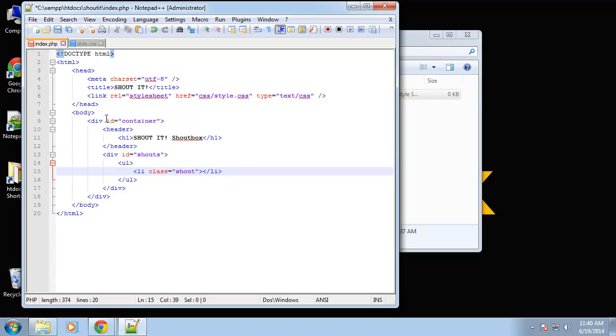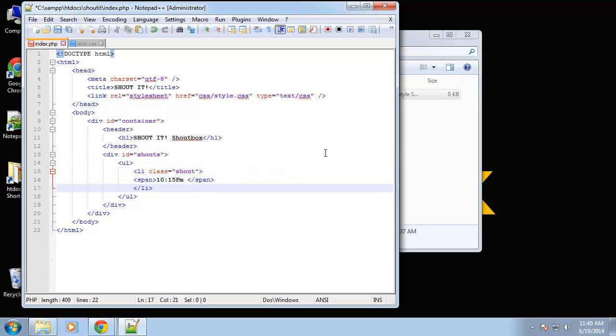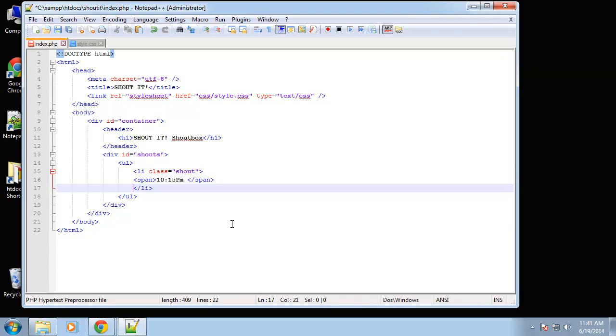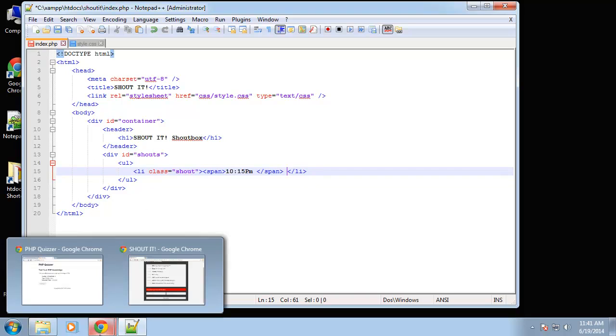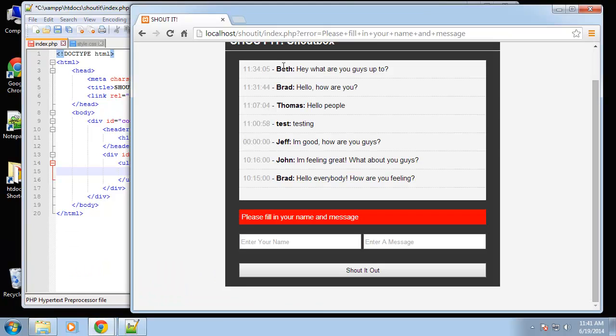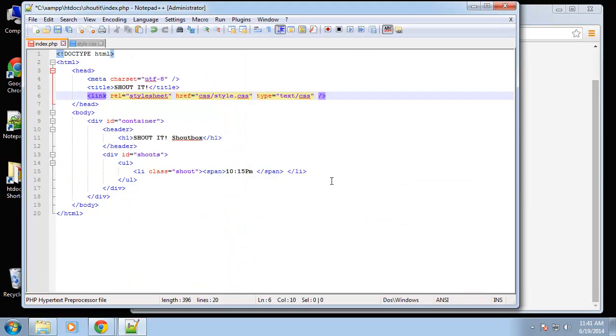Alright, so the first thing we want is the date, and I'm going to put that in a span tag because I want to make it lighter than the rest of the text. Okay, so I'm sorry, not the date, the time. I'm just going to put something in there for now, just 10:15 p.m. Actually, I don't want to break it up because we're going to have a bunch of them. Alright, so after the time, let's take a look at it. Okay, so we'll just have a dash and then the name.